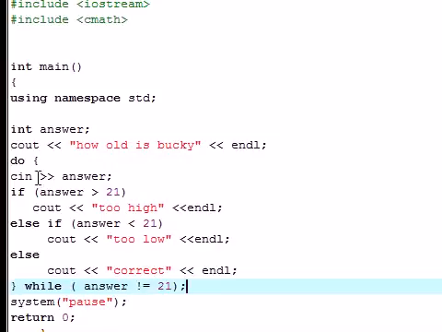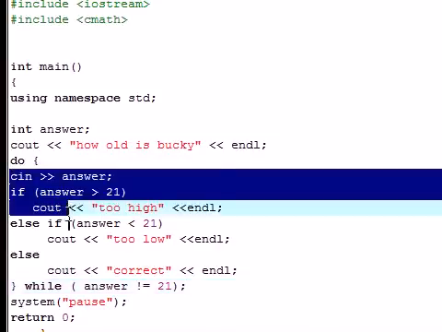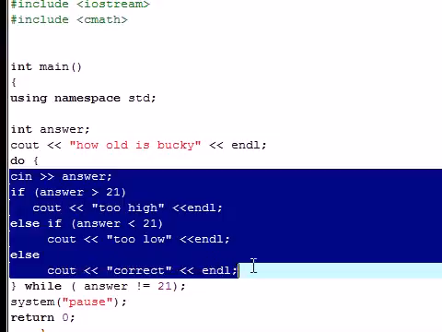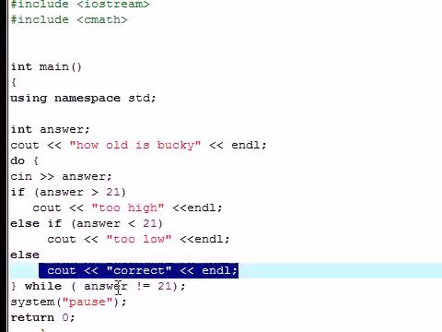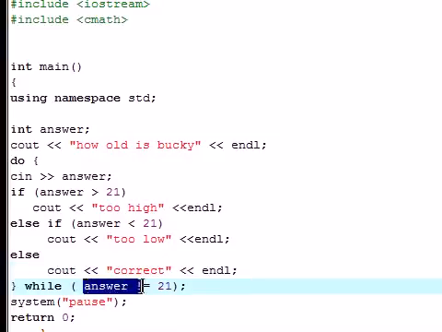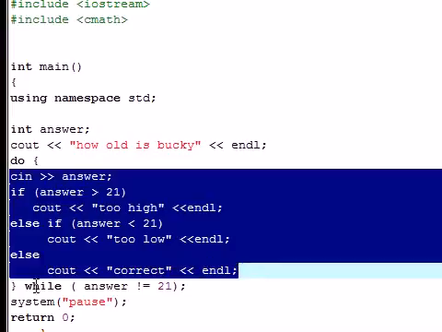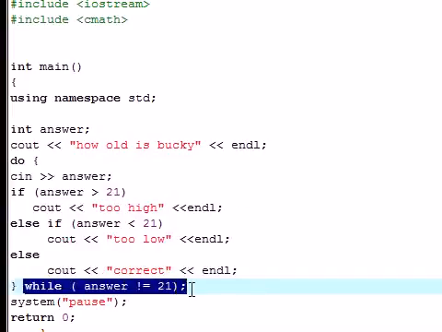So what's going to happen is this. You're going to keep getting this test over and over again, and it's going to allow you to keep guessing and guessing. And then at the end, if you guessed 21, it's going to end the program. But as long as you didn't guess 21, and as long as your answer is not equal to 21, it's going to keep doing this loop over and over. So again, do this loop while the answer is not equal to 21.